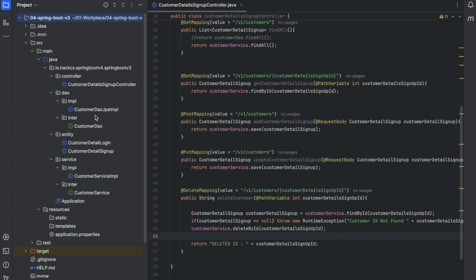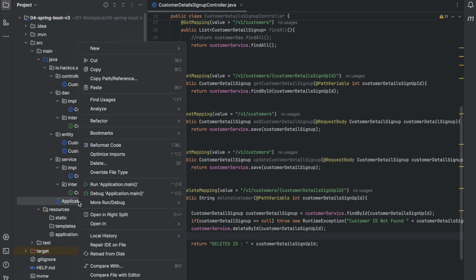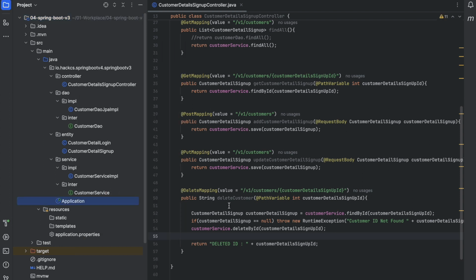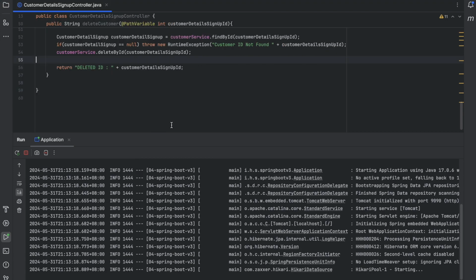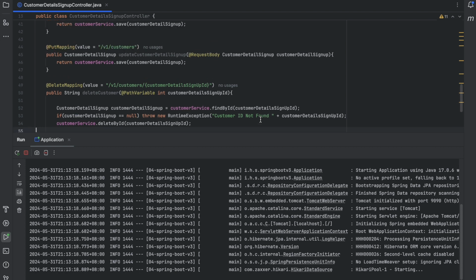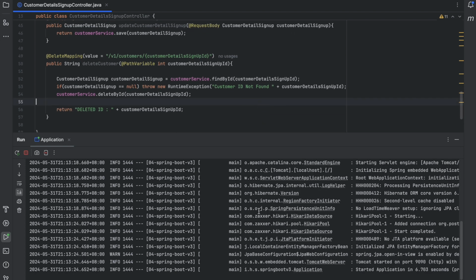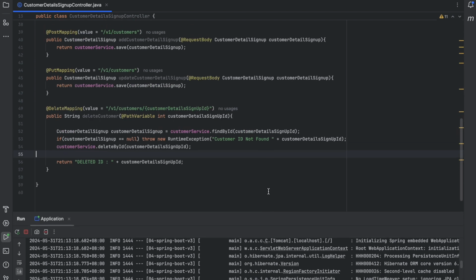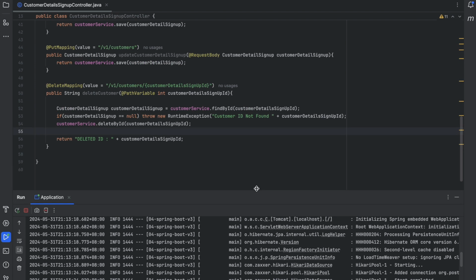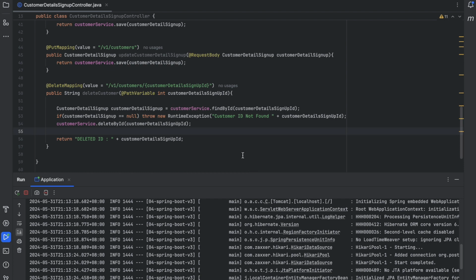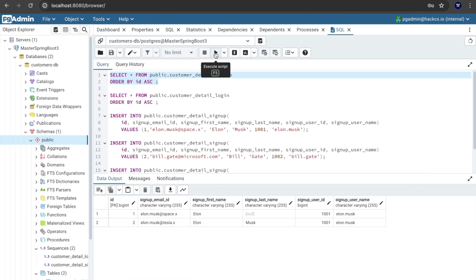Now let us run our application. Okay, the application is starting. Once the application has started, let me minimize this a bit so we can see both the endpoints. Now we'll come to our database. In our last video we inserted two records. One has a last name that is null, both have the same ID, and the username is different. The email ID is also different.